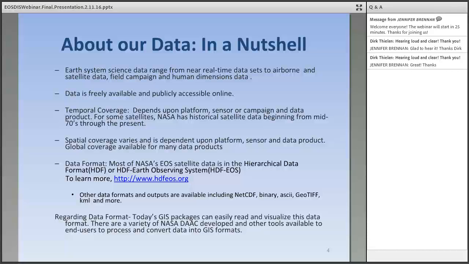That being said, it is true that for some satellites, NASA has historical satellite data beginning from the mid-1970s through the present. As far as data format is concerned, most of the NASA EOS satellite data is in the Hierarchical Data Format, or HDF, Earth Observing System, also referred to as HDF-EOS format.